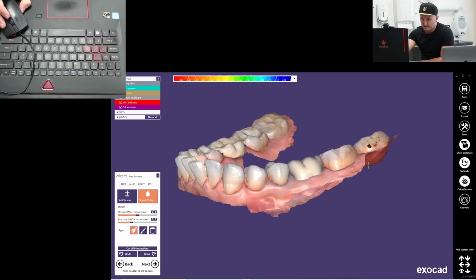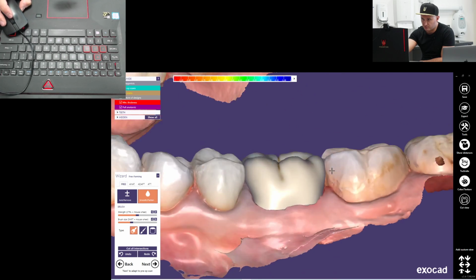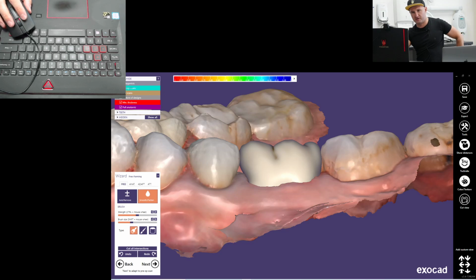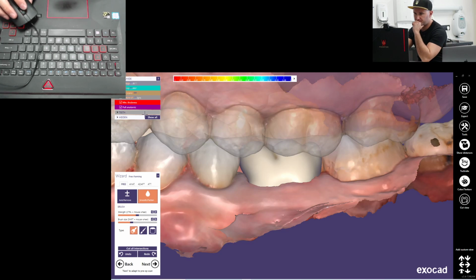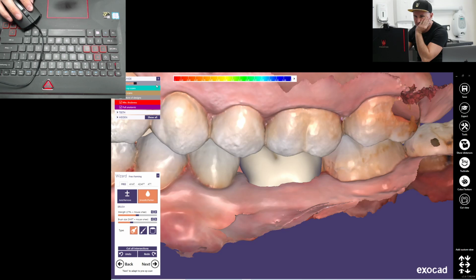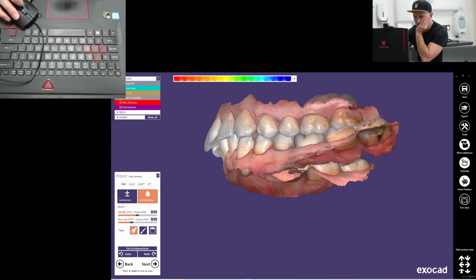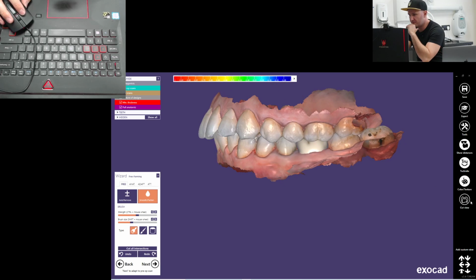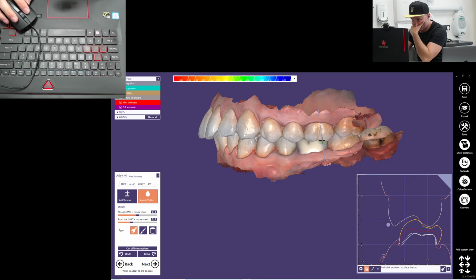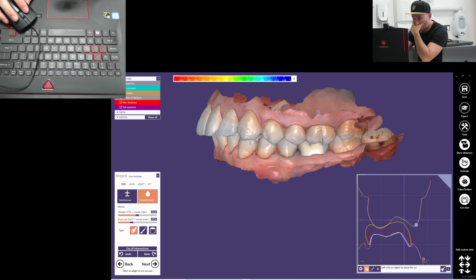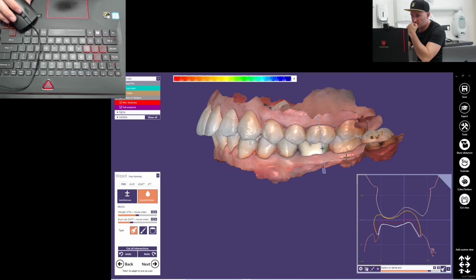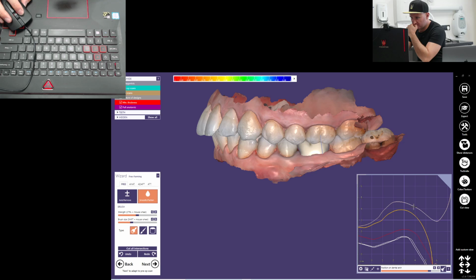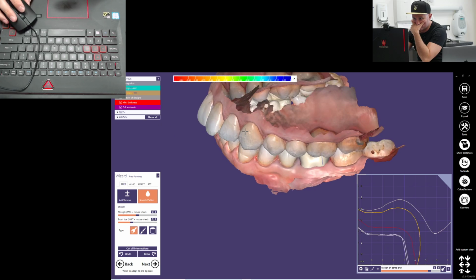Okay, and in fact our crown is almost ready. The last thing I check is I turn on the view of the antagonists. I use the cut view function and I check how my crown looks occlusally. Sometimes, like in this case, you can see that it can be a better contact here.